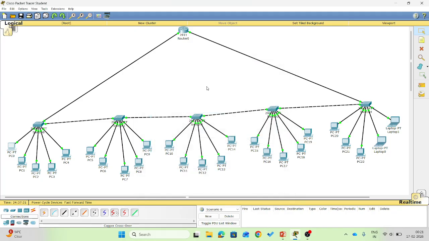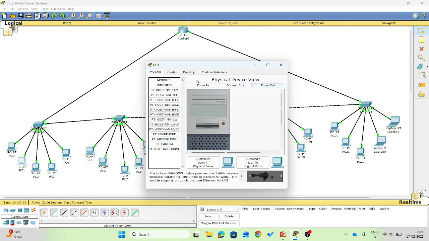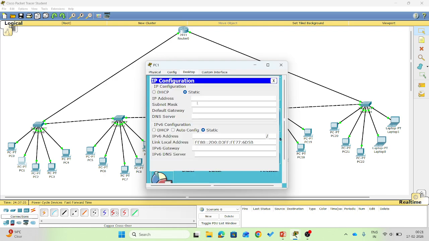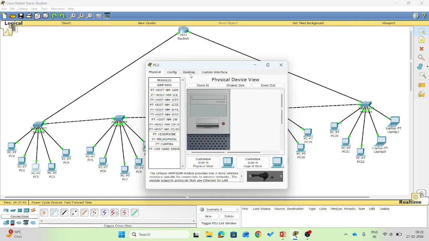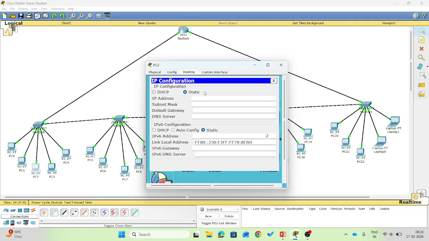Alright, now close it and open the second PC. Then again click on desktop, then IP configuration, and write your IP address, that was 192.168.1.3. Automatically the subnet mask would come. You just write the default gateway, then close it. Then click on the third PC, that is PC number 2. Then click on desktop, IP configuration, IP address, which would be 192.168.1.4. Then the default gateway would be this one.